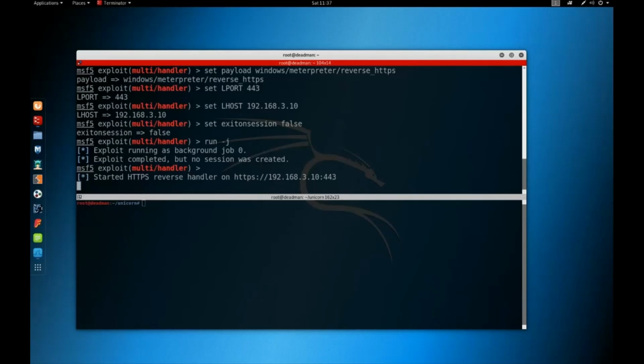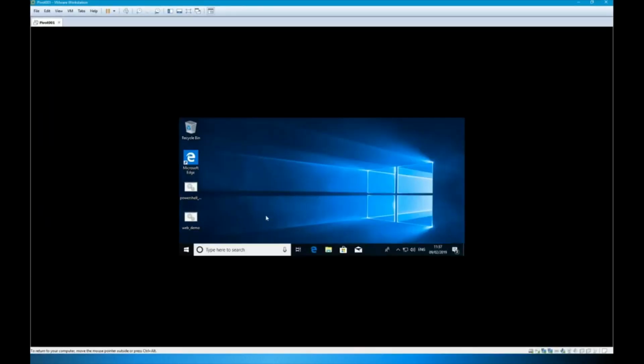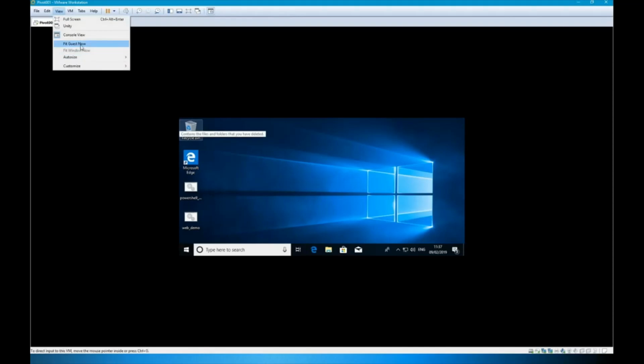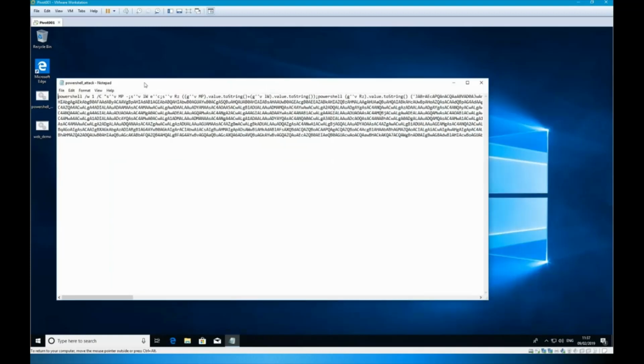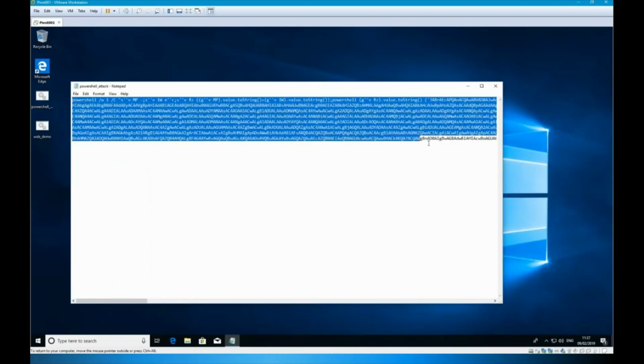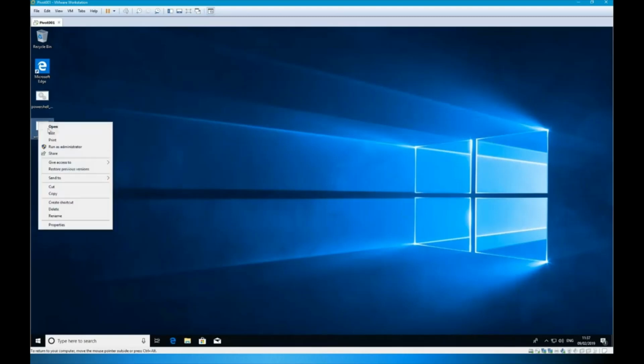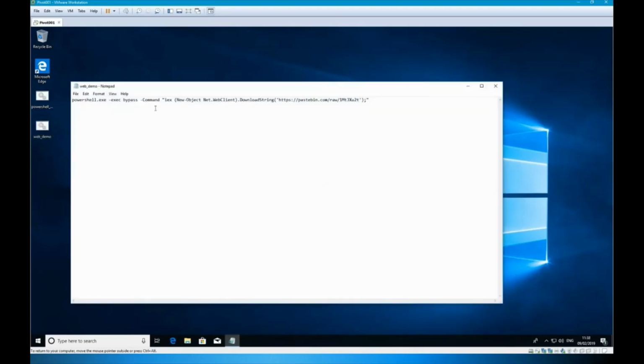Now we're going to need to move to our Windows machine. So I'm just going to show you here the Windows box, if this resizes nicely. Cool. So I did two examples here. One of which is directly running the PowerShell command, and one of which is using the IEX command to download and execute the PowerShell from Pastebin.